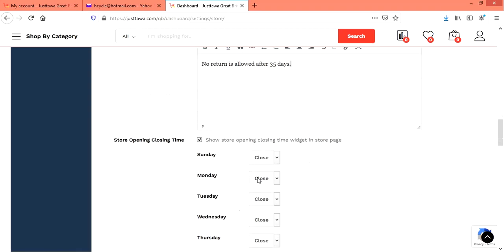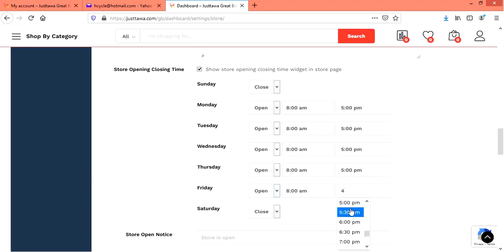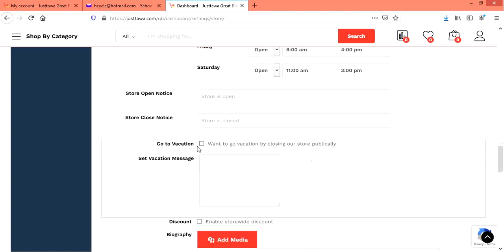You can opt in to show your store opening and closing times on each day by selecting open and close times. You might want your store to be closed on Sunday, open 8 a.m. to 5 p.m. on Mondays, Tuesdays, Wednesdays, Thursdays, 8 a.m. to 4 p.m. on Fridays and 11 a.m. to 3 p.m. on Saturdays. When your store is open during these hours, you can provide a notice to be displayed. If you leave it empty, the default is store is open. Likewise, for closing time, the default is store is closed.